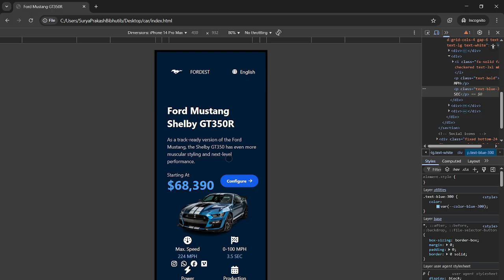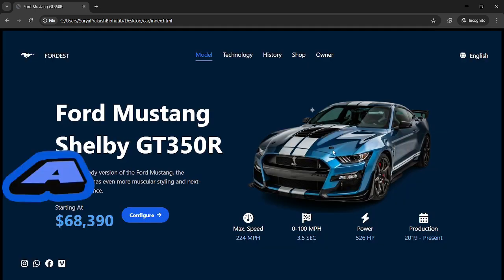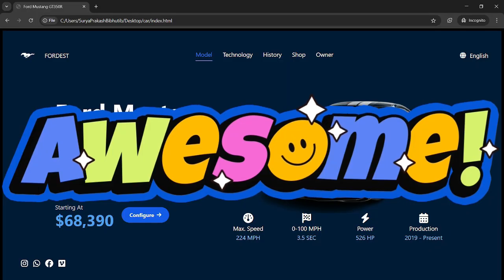The left hand side content is displayed at the top and the right hand side section is displayed at the bottom. And there is a beautiful social media icon displayed at the bottom of the screen. So this is the awesome project that we are going to build today.